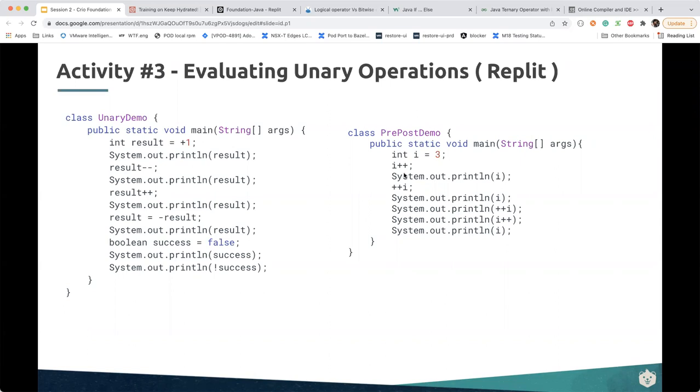So can we try to identify what will be the output for each and every line? Let's try to do that together. But I've just mentioned one point here. There is a difference between I plus plus and plus plus I. So keep that in mind and please try to answer. What will be the output for the first S out? First one, what do you guys think will be the output? 4 or 3? I see both answers there. 4? Okay, fair enough.